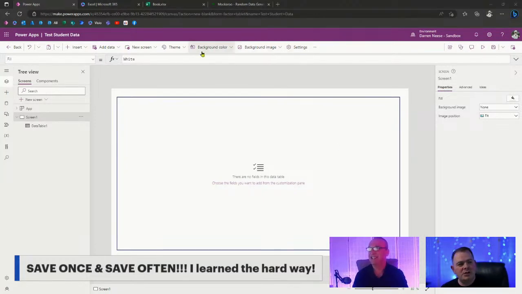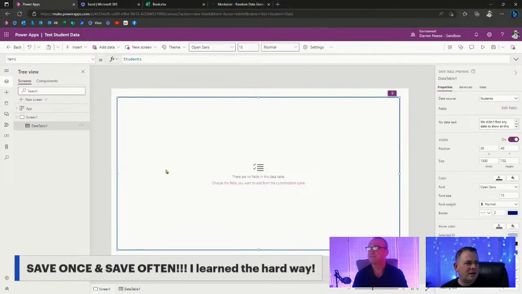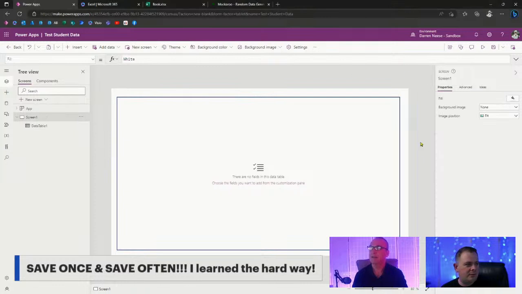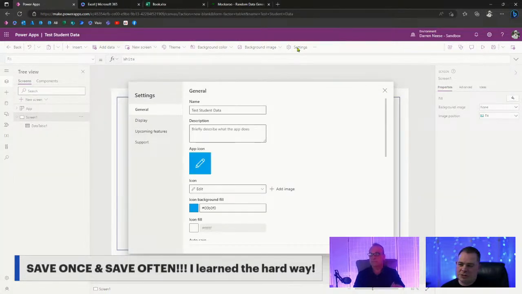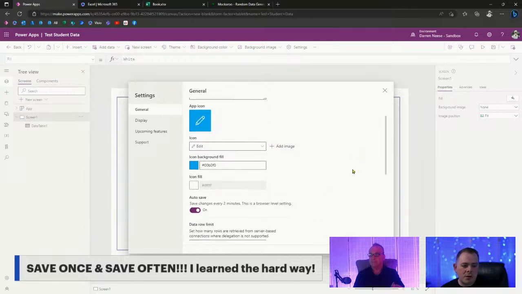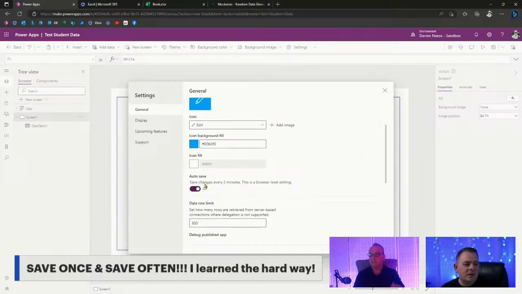So I'm going to show you up here at the top. If I click on something, this little menu changes based on what I have selected. So I'm going to click on this gray area here just to make sure I have the default menu. And here at the top it says settings. I'm going to click on this and show you something. These are the settings for my application. I can change all kinds of stuff, but if you scroll down a little bit, there's an auto save. Save changes every 2 minutes. This is a browser level setting.